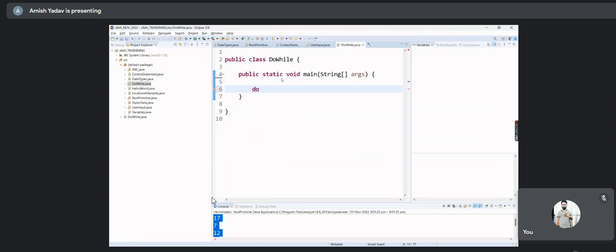What is the syntax for do while? This do is a keyword. Let me declare some variable, let's say int i equal to 0. I'm giving the same example, but there is some difference in that.